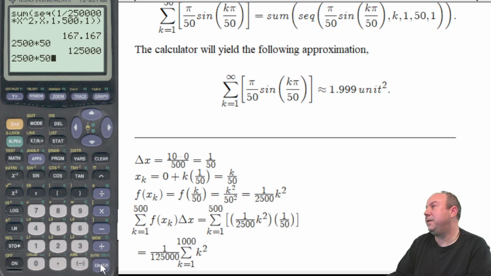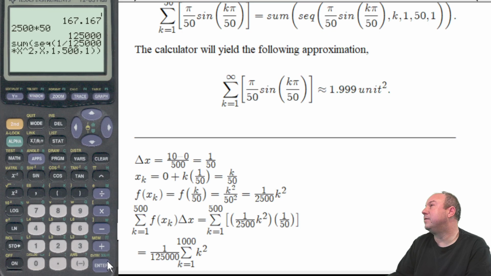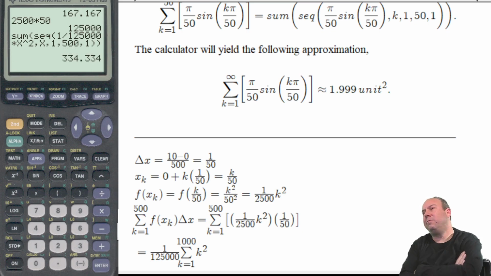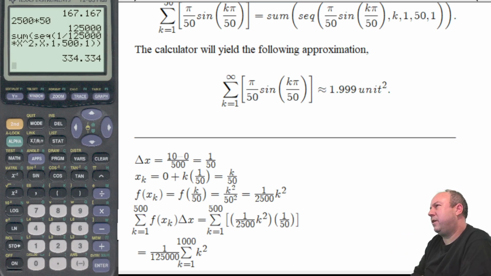So I'll do another entry. Next one. That one. So this should be 125. Now that should double everything. Something pretty close to 333.333 repeating. Oh, and we do 334.334 repeating. Close enough. Again, using 500 subintervals, there's a little approximation in there. But we're pretty darn close, folks.